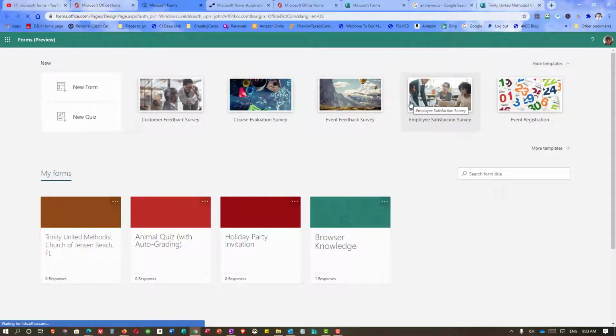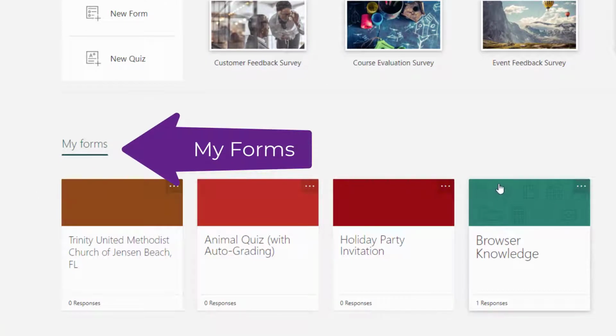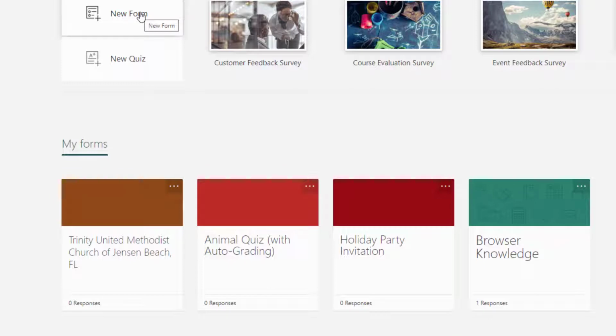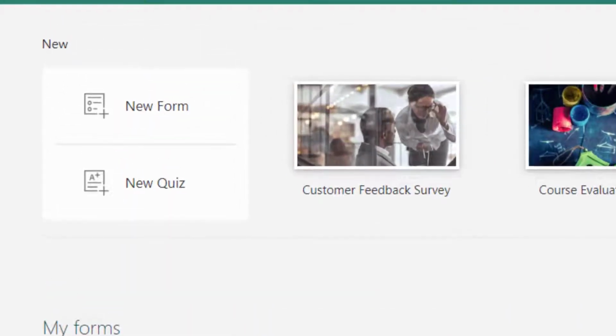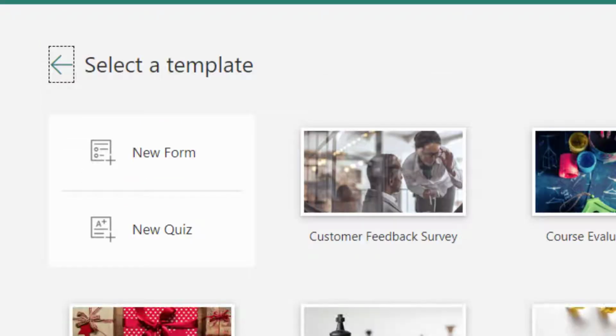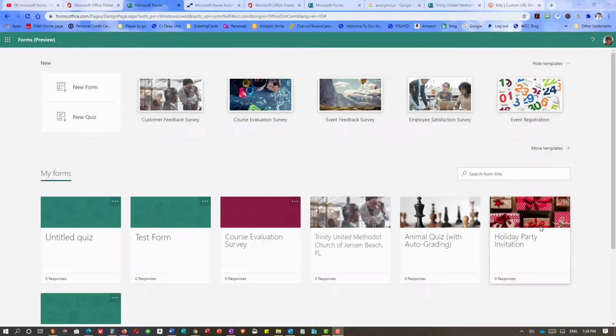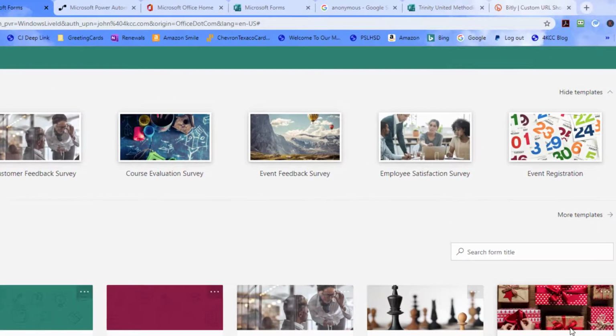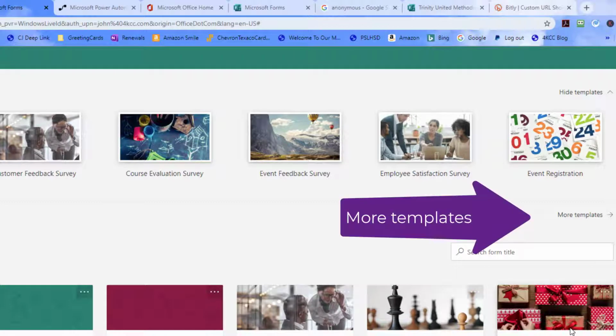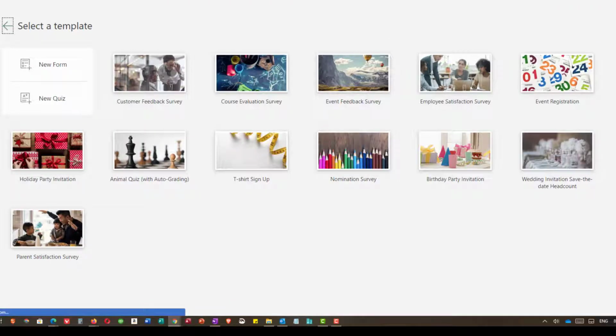With the Forms app open, let's have a look around. You'll see My Forms. This is where any forms you create will be saved. As you can see, we have some forms already, as this is not our first time here. Next, notice the two buttons. One is labeled New Form and the other New Quiz. You will also see some templates provided by Microsoft. To find even more templates, click the link labeled More Templates.